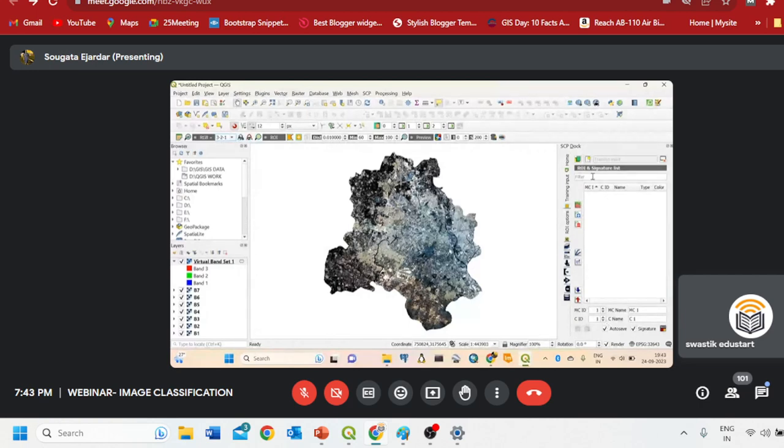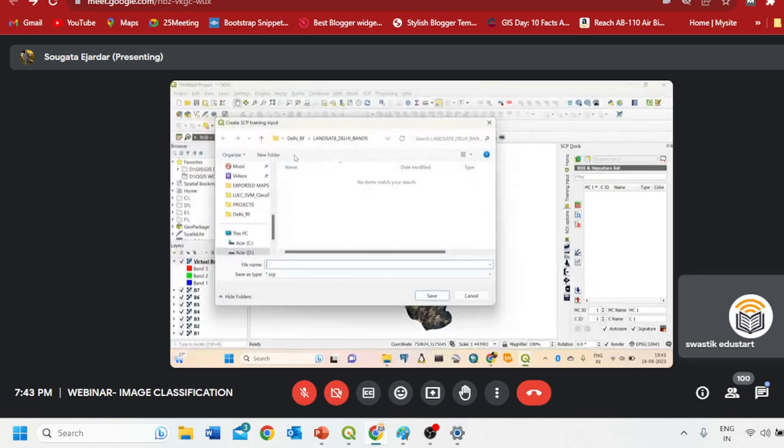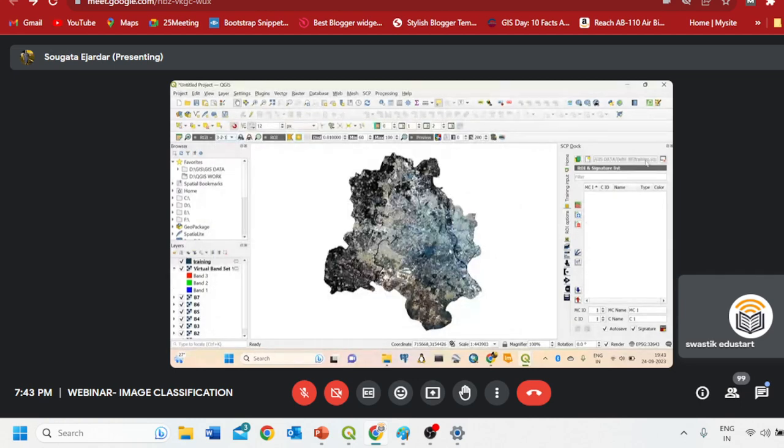Now first we need to create the training input file. This option, create a training input file. This is a file that will be storing all the samples of the signature. Now we can go to this. I'll just name it training. This is a .scp file. Click on save. You see the file has appeared, the link.